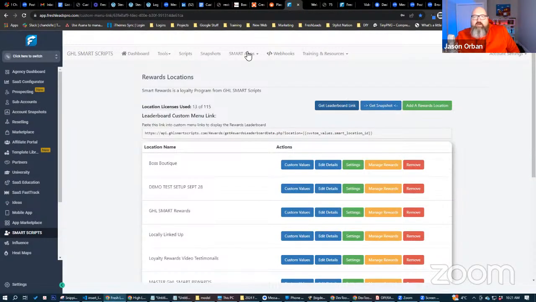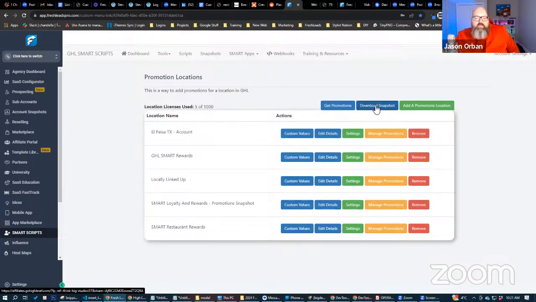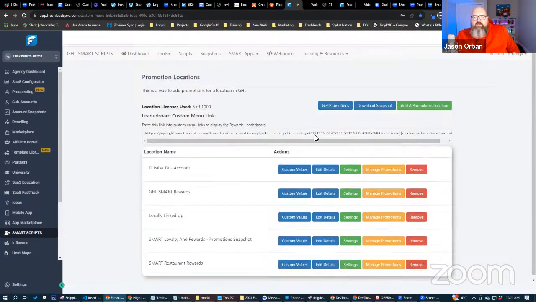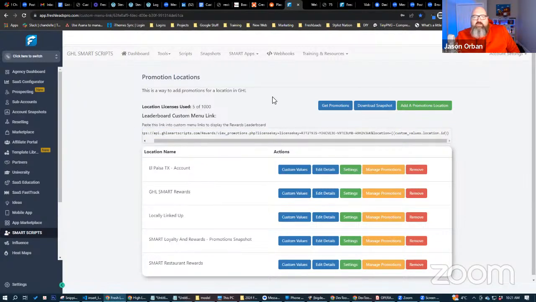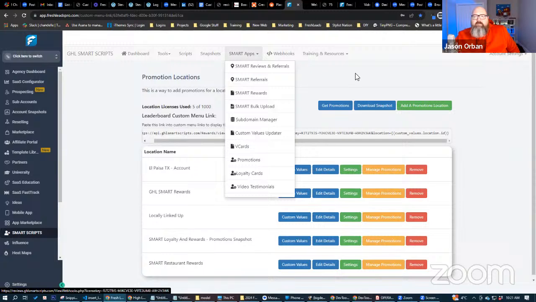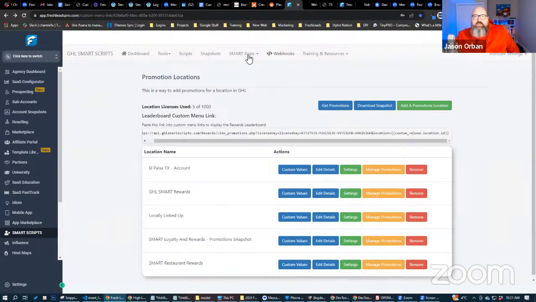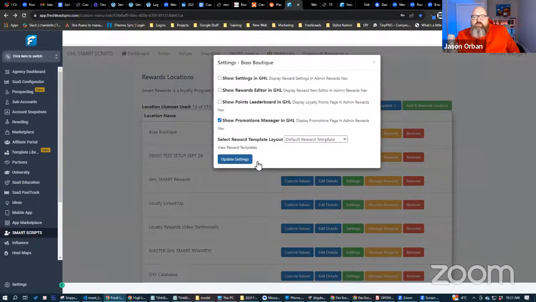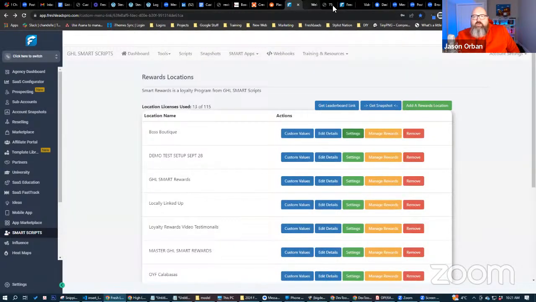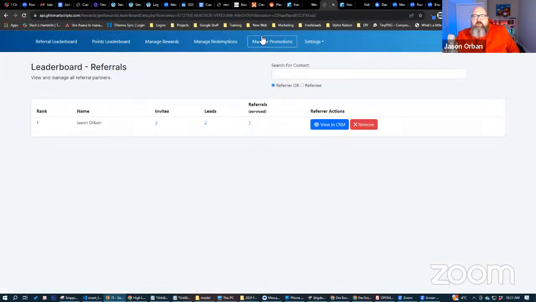Leaderboard links are there. Promotions, I think I still need to add. Let me make sure that's the right snapshot, because someone said earlier that they couldn't do the snapshot, so I'm going to check that out. And then here's the leaderboard link, or the promotions manager link, that you can copy and paste as custom values, or custom fields. So what I was saying earlier, instead of doing that custom field, you can go in here now and say show promotions manager for that sub account, and it will show up wherever it'll show up in here. So if we turn it on or turn it off, it'll show up there.